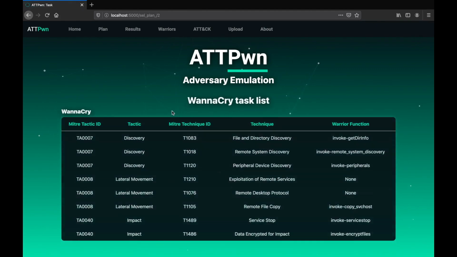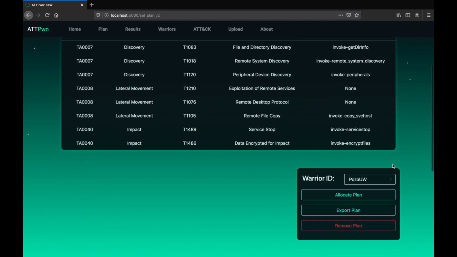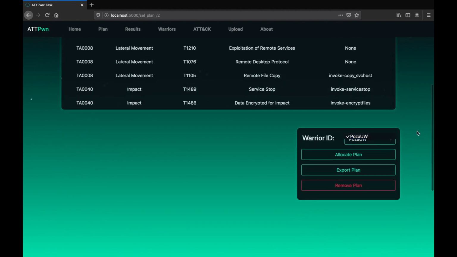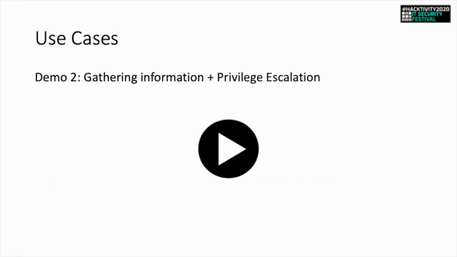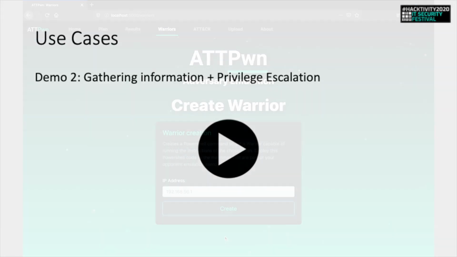Let's select, for example, WannaCry, and here we can see the techniques and the ATT&CK tactic identifier that forms this version of WannaCry. We could use it against a warrior, launch the warrior plan, and finally execute it step by step, all those techniques that correspond to WannaCry in this case.